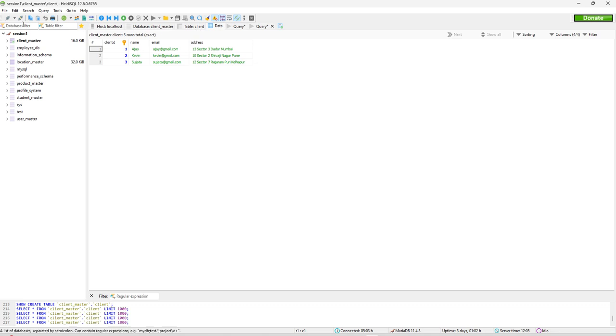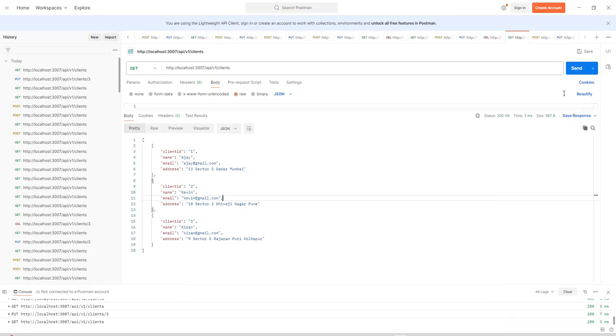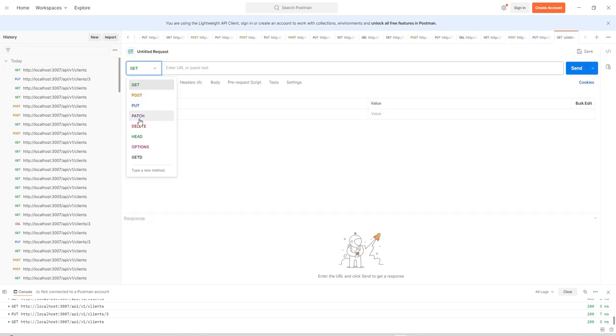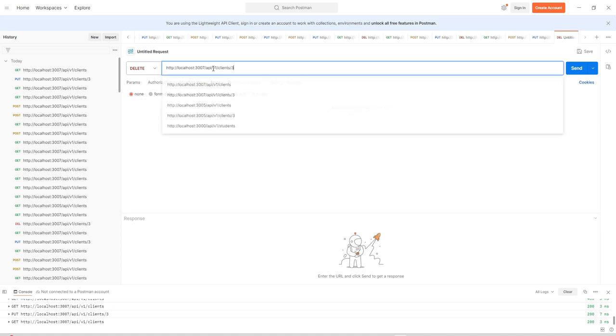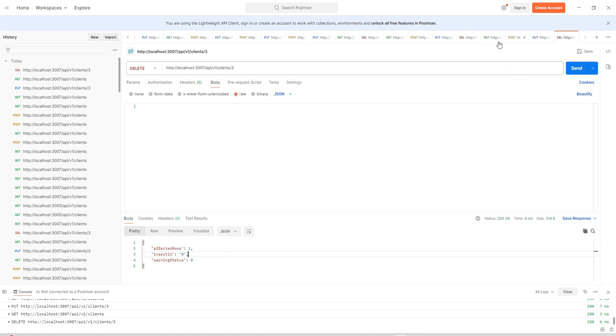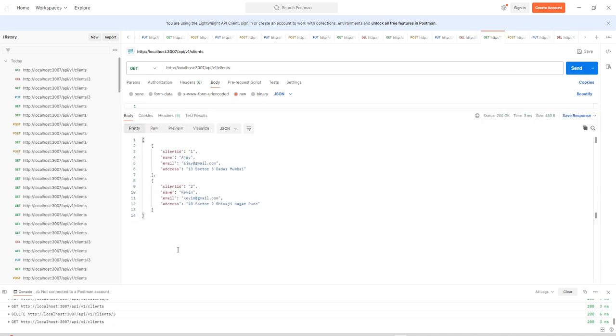Similar way, we can cross check into the database by refreshing this one. We can see third record is updated successfully. Now we can try with our last one, the delete. This is the delete HTTP method we can use, and to delete the record, we just need to pass the ID. That is enough. We can see one record is deleted. We can cross check by calling the get mapping. We can see we have only two records because third record we have just deleted.